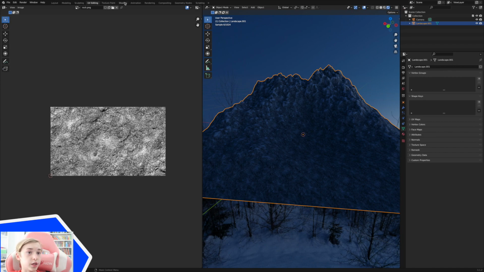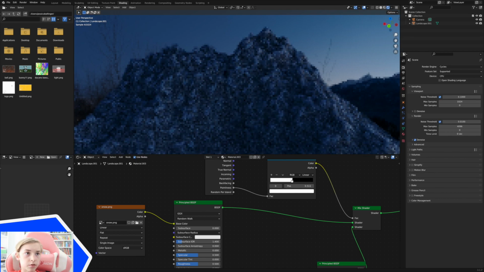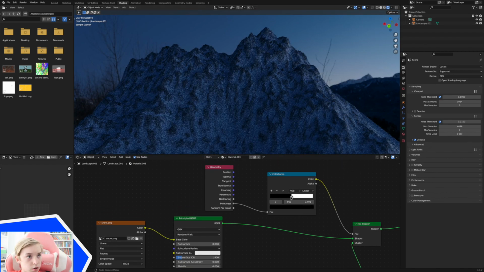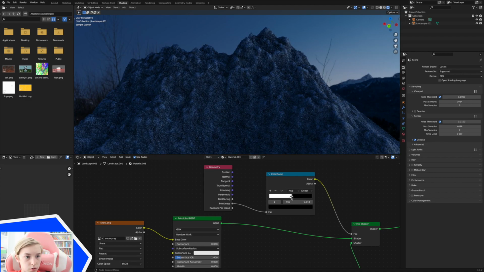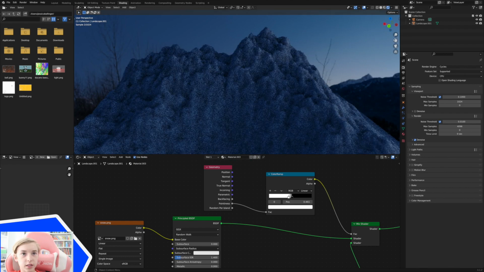Now I go back to shading, and I'm going to zoom in here, and I'm going to bring in more snow because I'm feeling like that today.